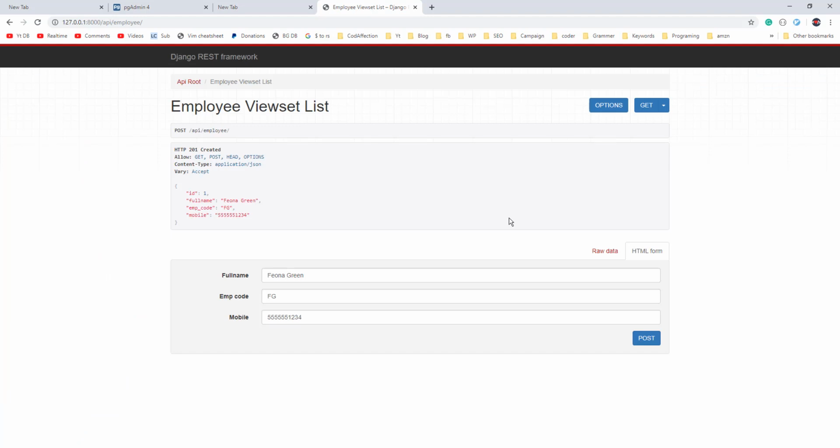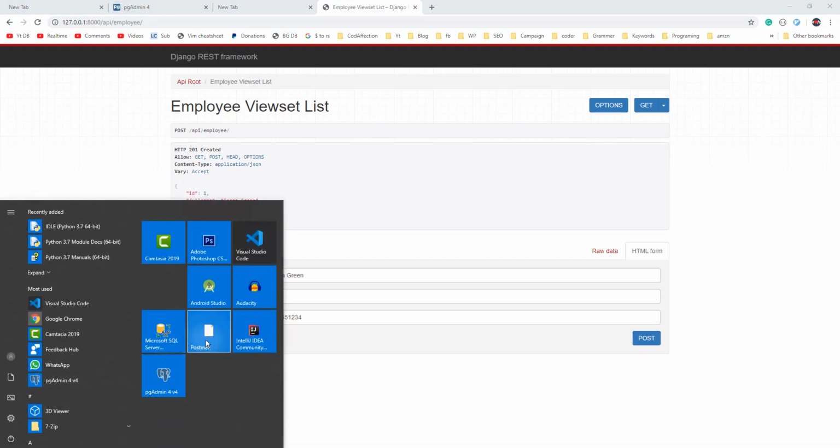In most of the cases, we will make this request from an outside application. It might be a mobile app or a website, whatever. We have to make that from an outside application. So let's look at how to do that from an outside application. In most of the cases, in order to test an API, we will use Postman. So here is my Postman.